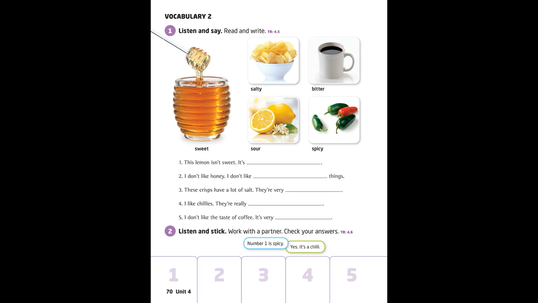Track 4.6. Activity 2. Listen and stick. Work with a partner. Check your answers. Okay. Food number 1. That is spicy. Don't eat it. It's a chili. And now, number 2. Oh, that's sour. That's lemon, I think. And number 3. Yum. My favourite. That's very sweet. It's strawberry ice cream. Right. Number 4.